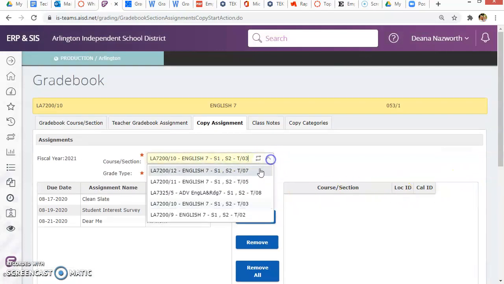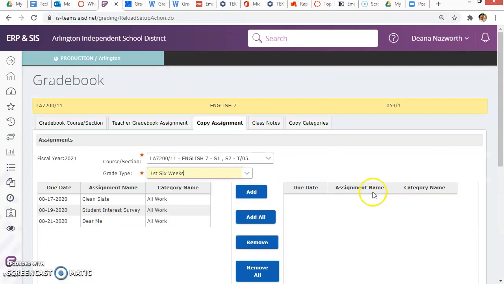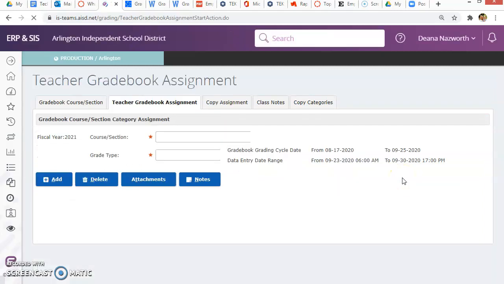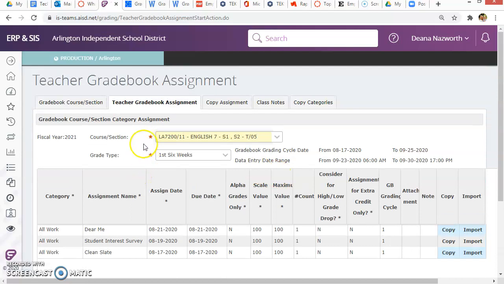If I go into a different class, fifth period, and go back into textbook, teacher gradebook assignments, I should see them already listed. Okay? So that's how you put the assignments in.